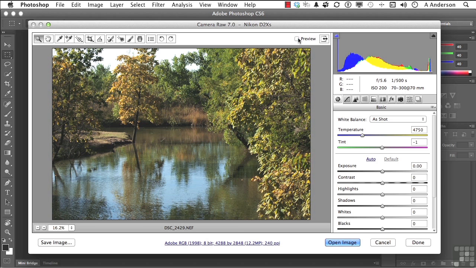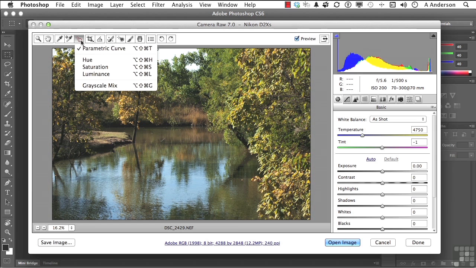You do have the preview button here where you can turn that on and off and change the preview. Here's all these different buttons here that can help us out. For example, you have a zoom tool. I think we all know what that does. You have a hand tool that will move the item for you. This is for white point. This one is for color sampling. If you click and hold on this one, you have different options that you can choose.